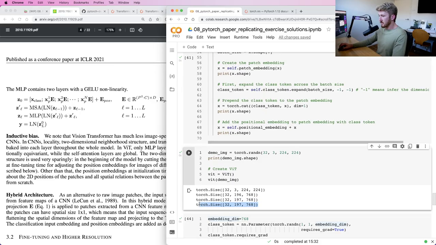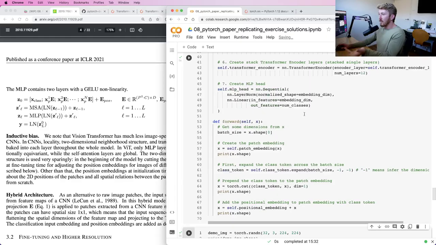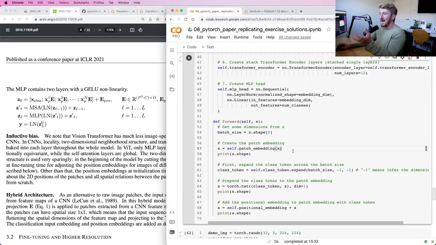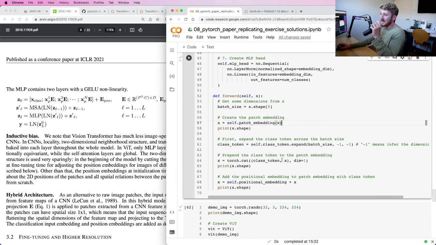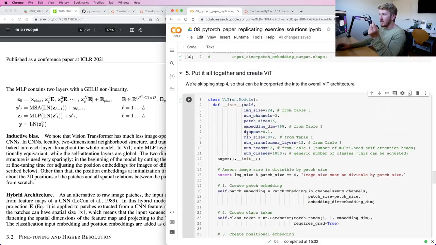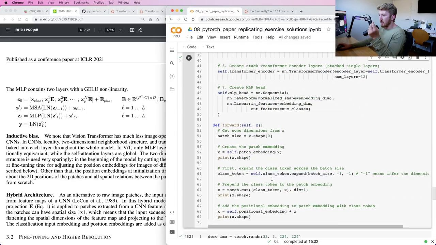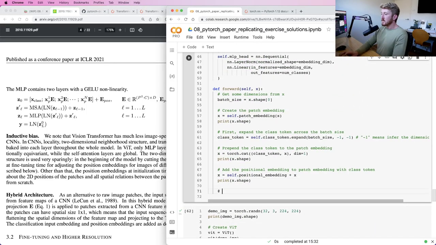There we go. So we're not going to see a change in shape here, but behind the scenes, the numbers are going to update in some way, shape, or form. And in fact, because they're all created randomly, it doesn't really matter to us what they're going to be. What matters more to us is that they're all learnable and they can be updated over time. So we'll keep going. Now we need to do dropout on patch plus positional embedding.